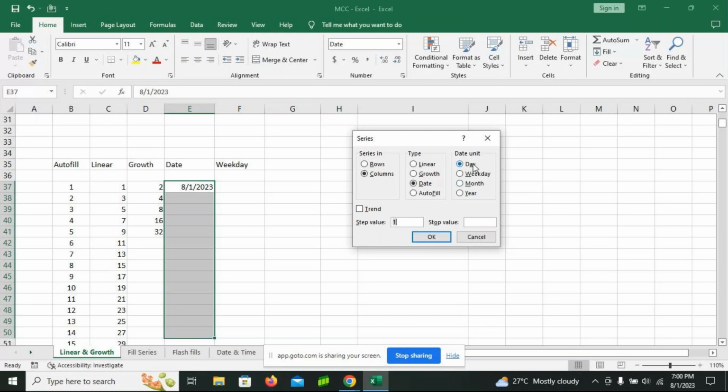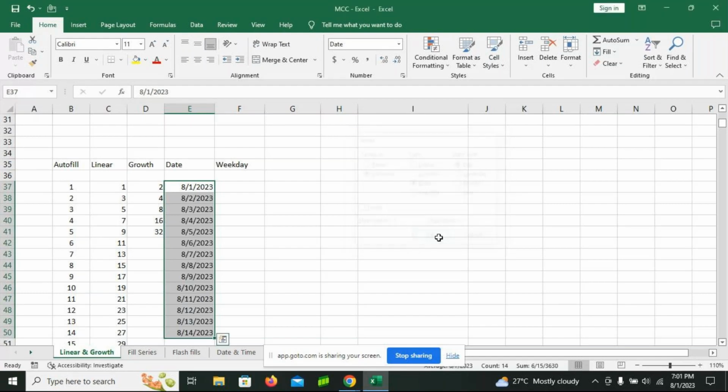And here we have the options, date unit, where I can fill with the date, weekday, month. I wanted to fill with the day. I'll select this and click on OK. Now you can see, starting from the first date, there is continuity. There are no Saturdays and Sundays removed, nothing. Continuous dates are available, so it is filled.